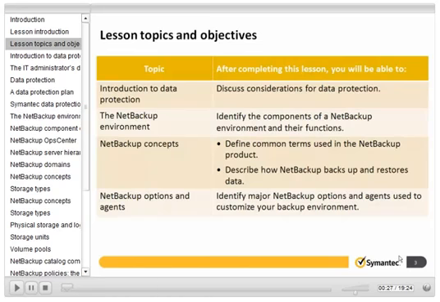In the NetBackup environment, we'll identify all the different components that run within NetBackup. We'll also take a look at some of the concepts through a bunch of different terminology that are used, and how NetBackup actually does backups and restores your data. We'll take a look at NetBackup options that are available for purchase as well as the different types of agents that NetBackup offers.